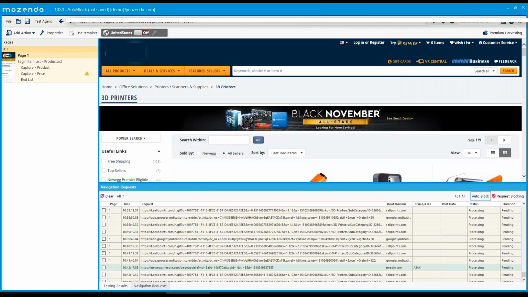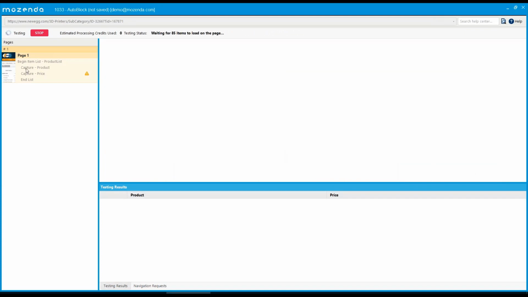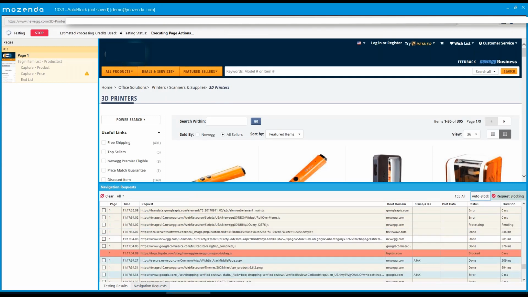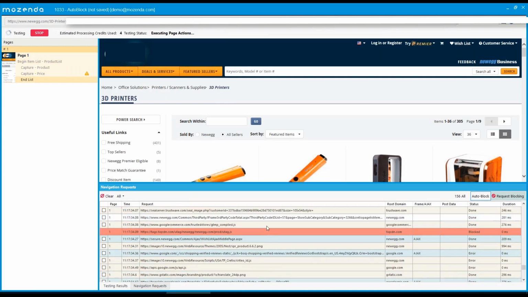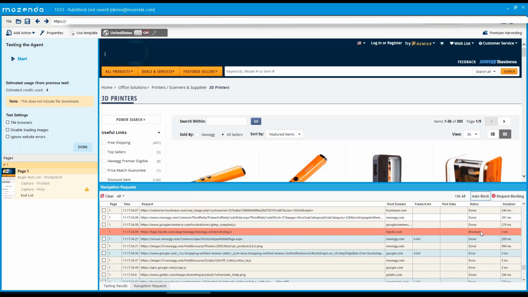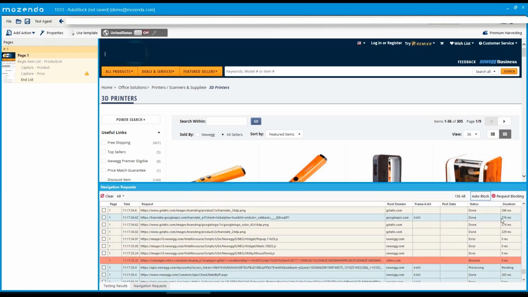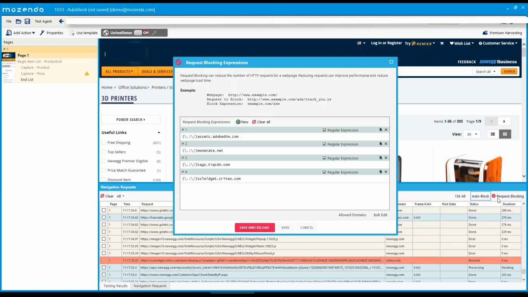So what I'm going to do now is with the AutoBlock enabled, I'm going to test through my agent. And as it goes, it's going to compare each request and block the ones that aren't necessary. So we see here we've got one that's blocked. The status is blocked. We've got some more. Let's go ahead and take a look at the recommended request blocking expressions. There's actually 4 different domains which have matched against our list, and we have gone ahead and automatically blocked those for you. Let's go ahead and save those off.